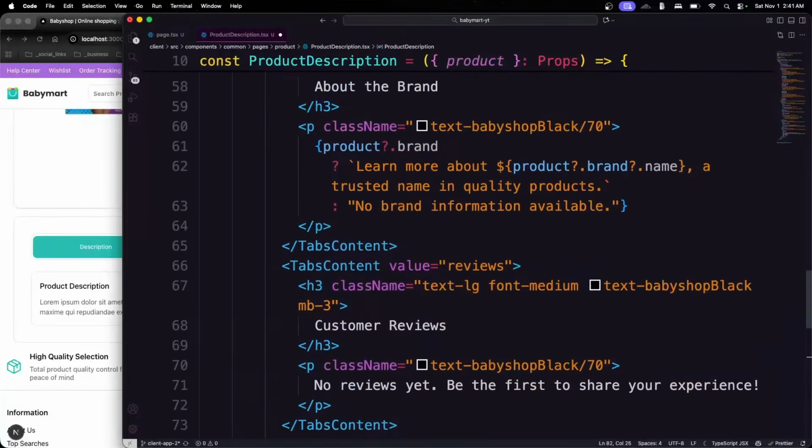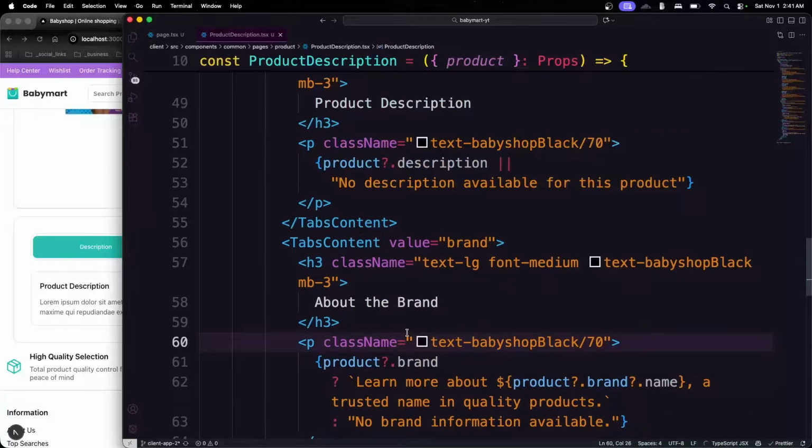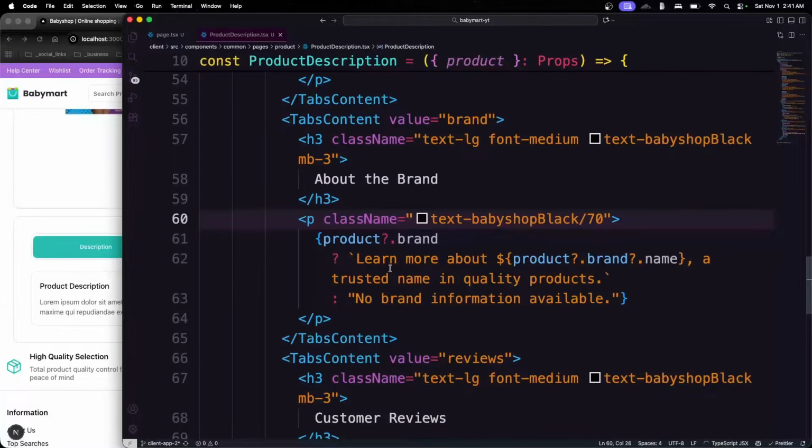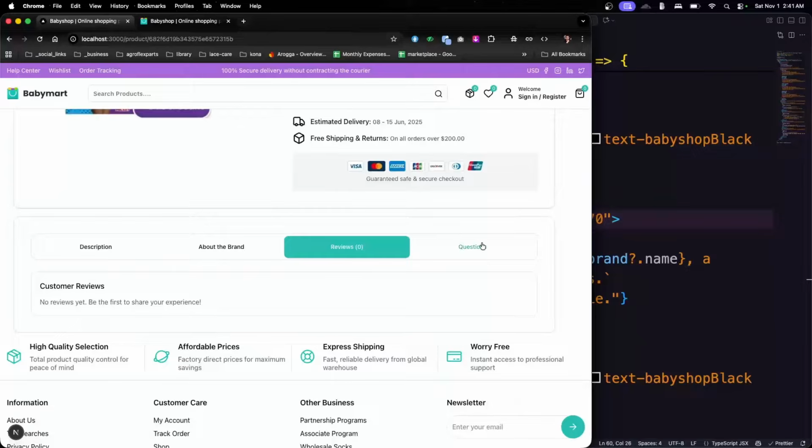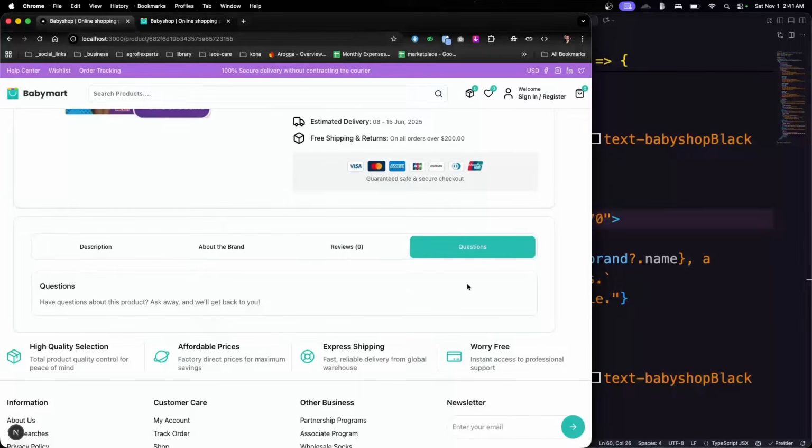So in the tabs content, as you can see, for the product brand, we need to learn more about the brand, or whether there is no brand information. If we go here, you can see Pampers LLC. If we go to Reviews, it says no customer reviews yet. If you have the Questions, we get the questions value.